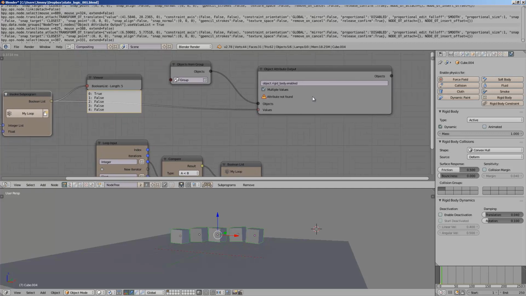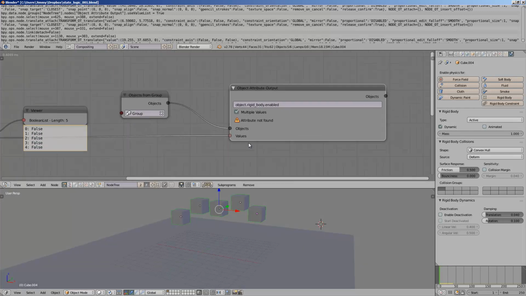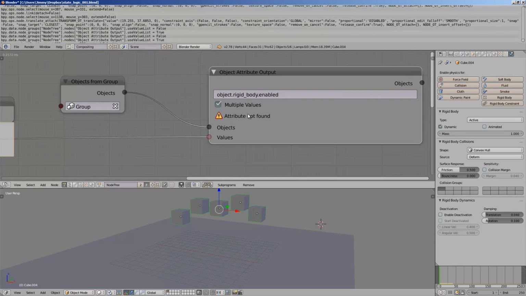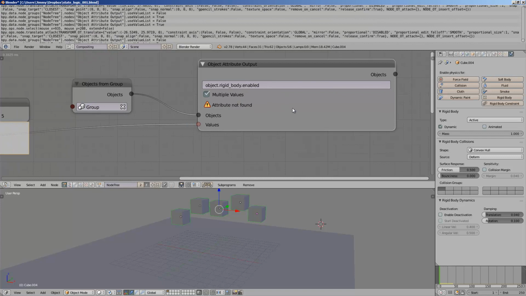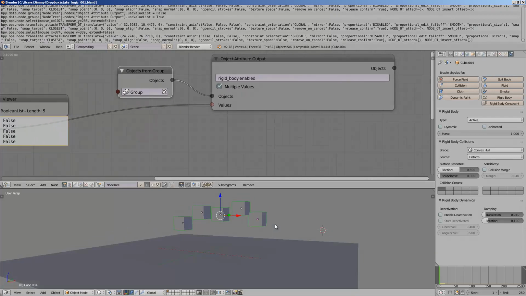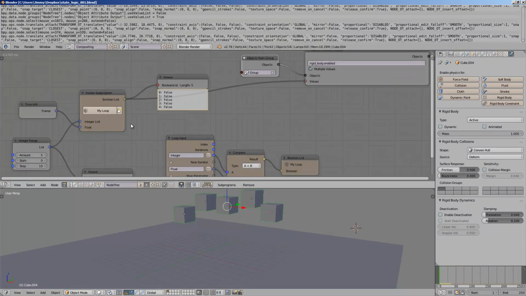It says attribute not found. Interesting. Probably I don't need this object at the front. There you go. So the trigger should be... Now you can see these 5 objects triggering one by one, dependent on this false and true.